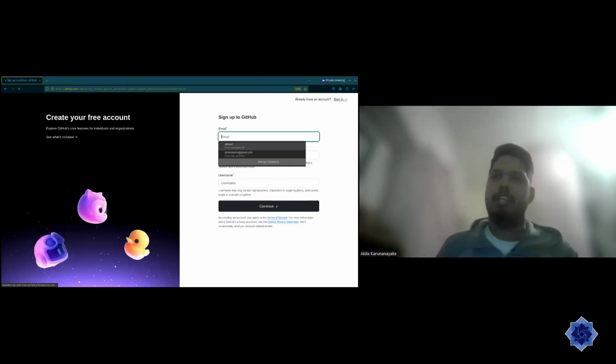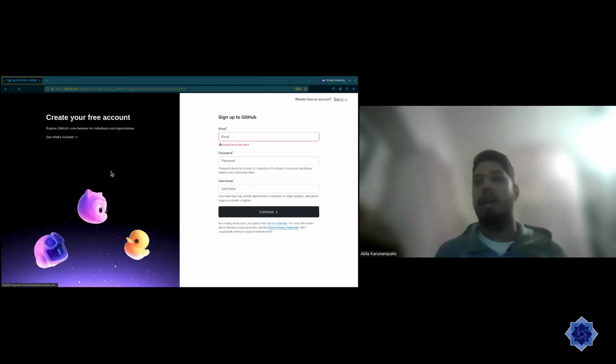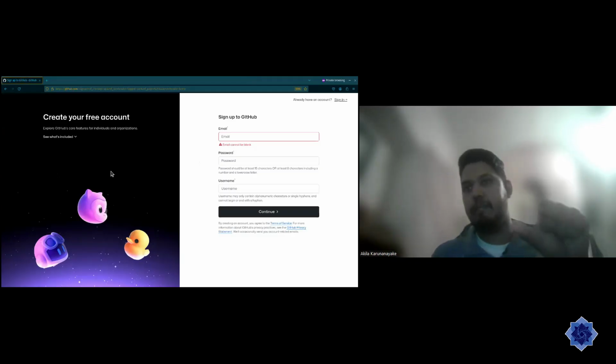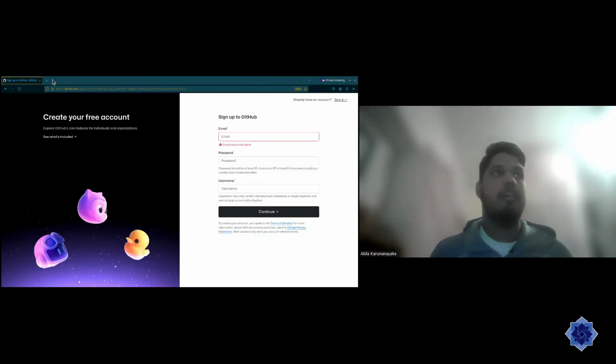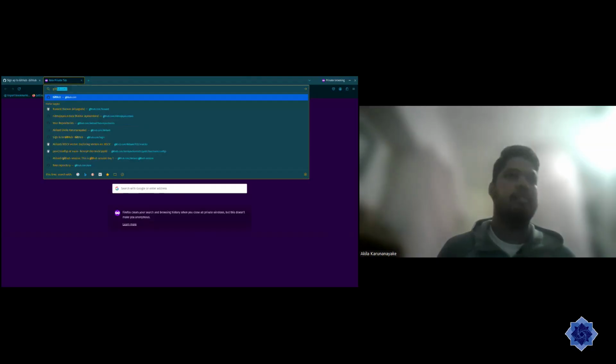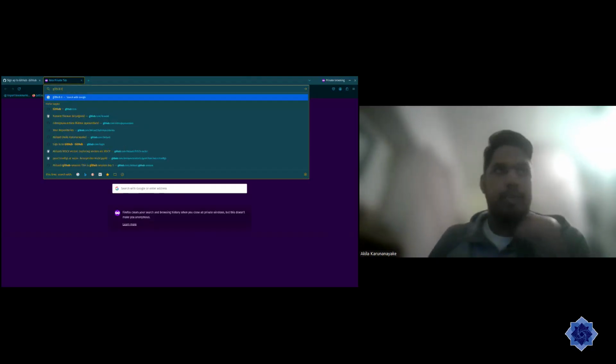When creating it, you can use your personal email. That's totally fine. But I do have to mention, if you have an ENG email, you can use that, or add your ENG email as a secondary email, because when you do that, you will get access to the student education pack because you are using the ENG email.